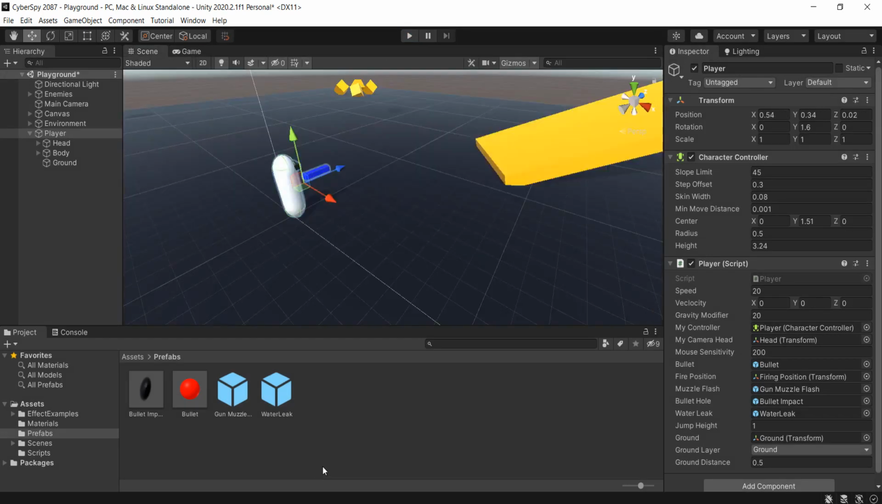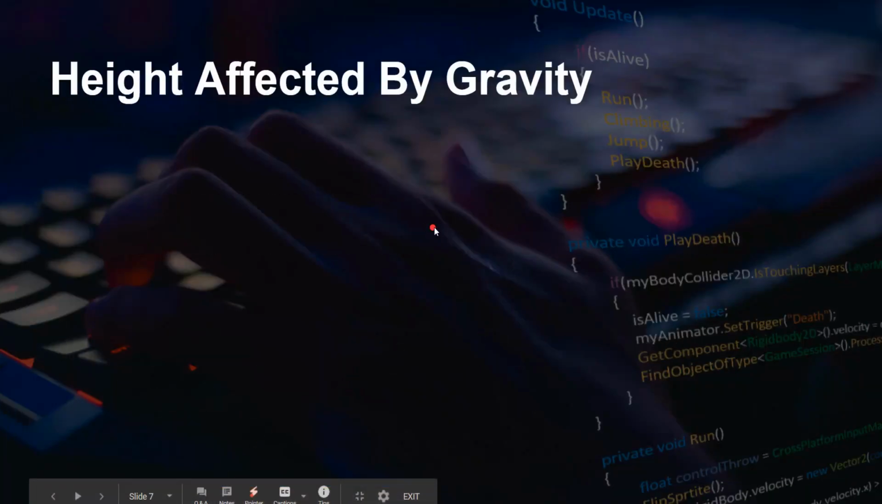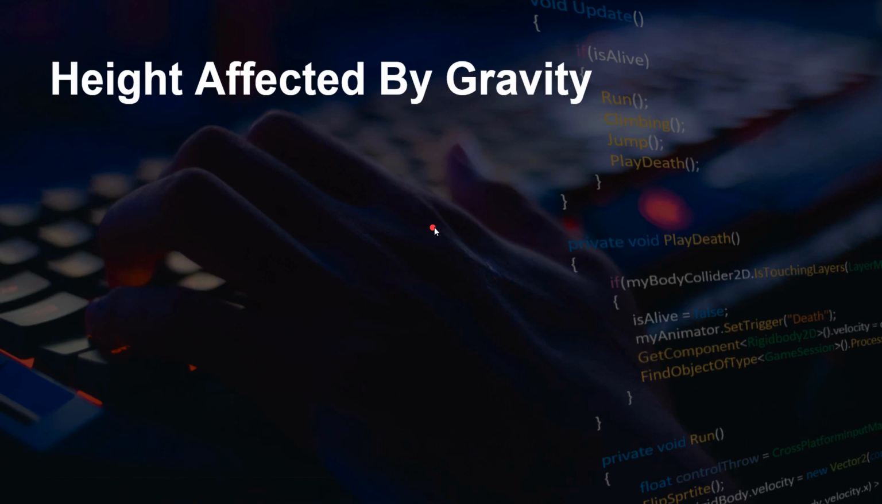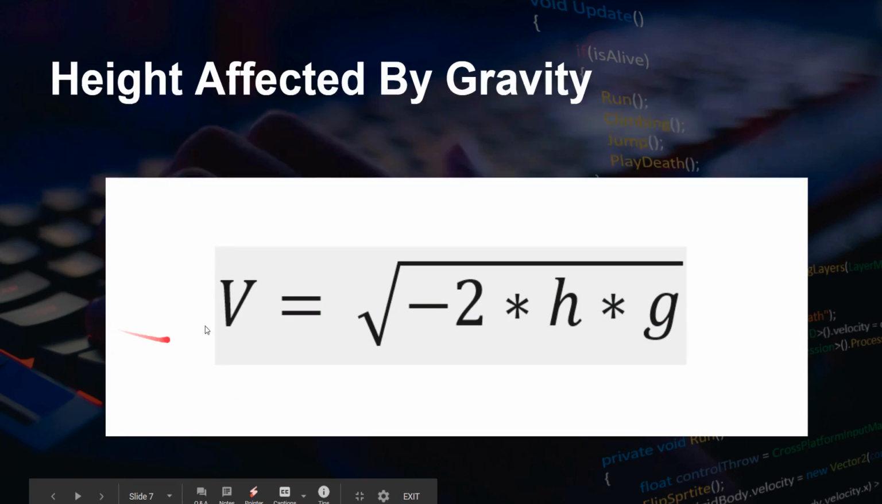First of all, let's address the problem of the weird jumping. Now, after the challenge, we have the height affected by gravity. So what is the actual velocity that we want to add when we jump? This is the formula. So velocity is equal to the square root of -2 times the jump height that we want times the gravity.